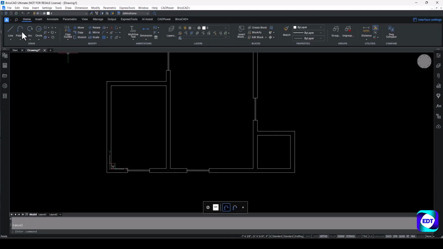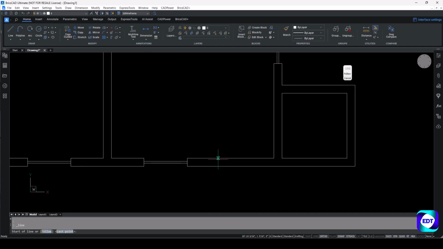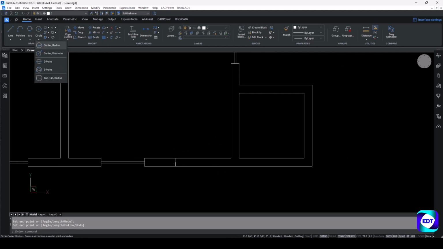At the same time, if you want to create any door, for example, I'm just creating a line here and creating a circle.